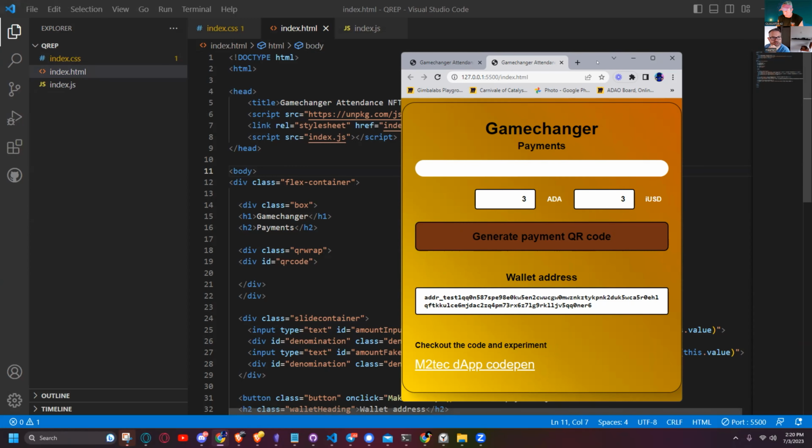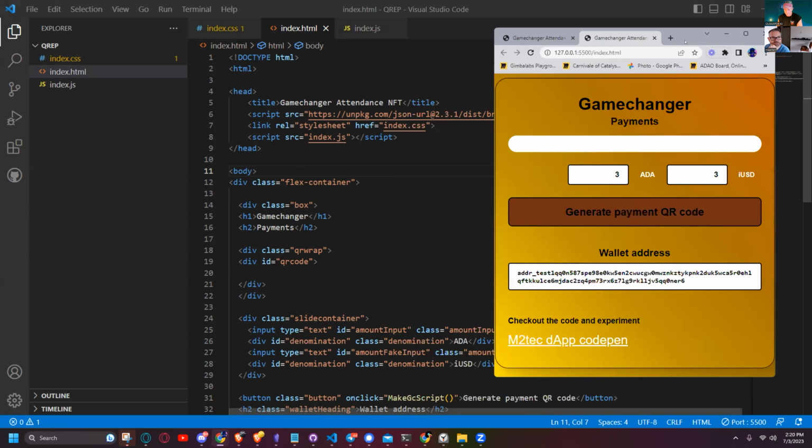Oh, I think I have the solution. This was what was not working before. I have to test something. Okay. Give me a second.